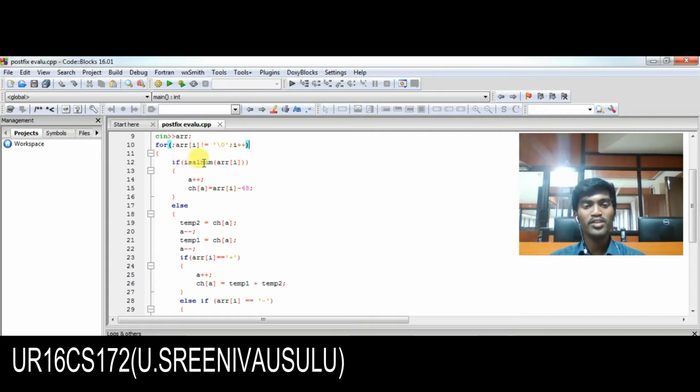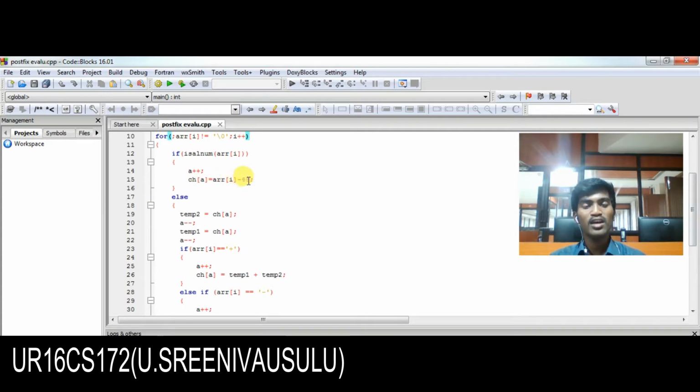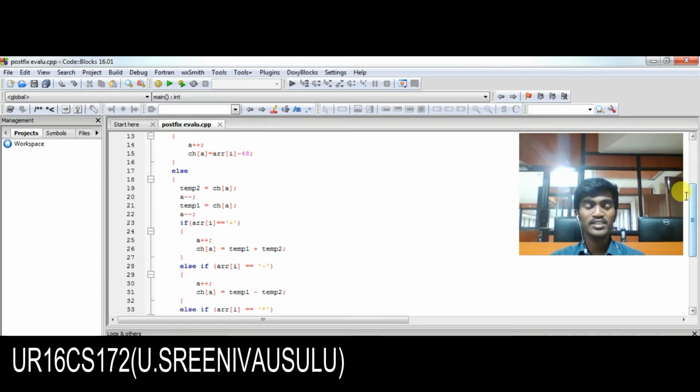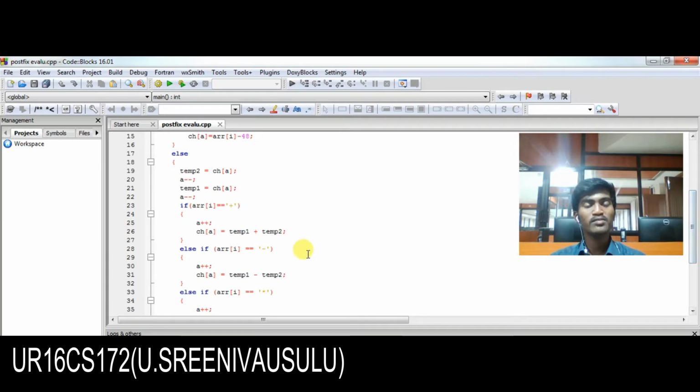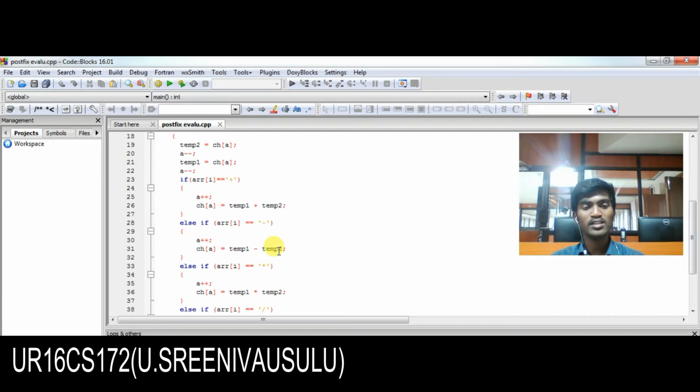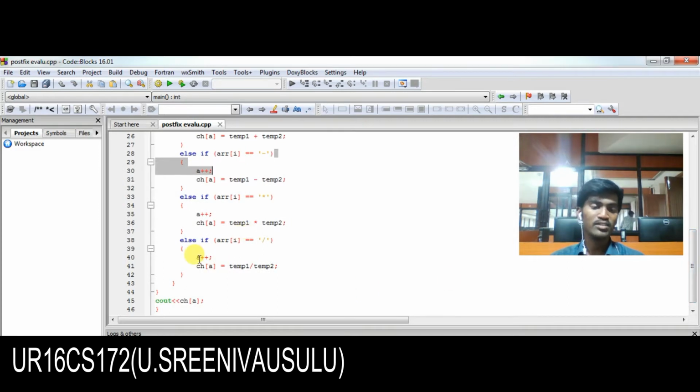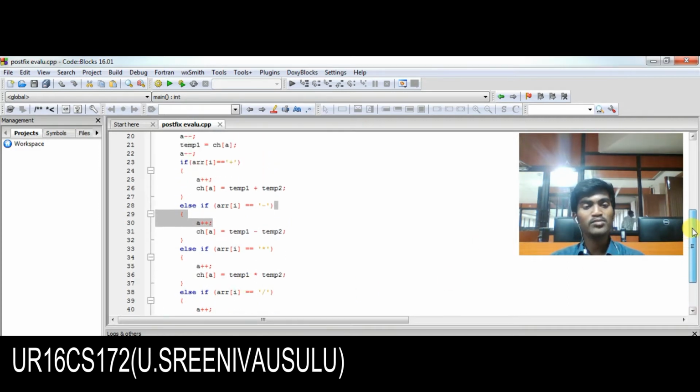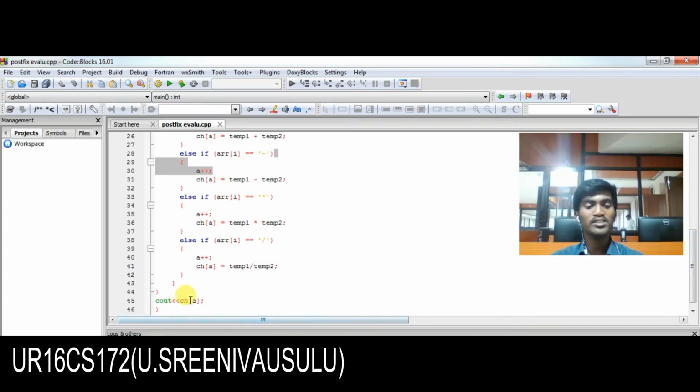So if it is a variable or a number, then it will be entered into the stack, and -48 is given because it is an ASCII code. Else if it is an operator, then the last two elements of the stack will be popped out, and if it is plus, the addition operation will be taken. If it is minus, the subtraction operation will be taken. If it is into, multiplication operation is given. If it is divided by, then division operation is taken out, and it will continue till the end, and the last element of the stack will be taken as the answer of our experiment.